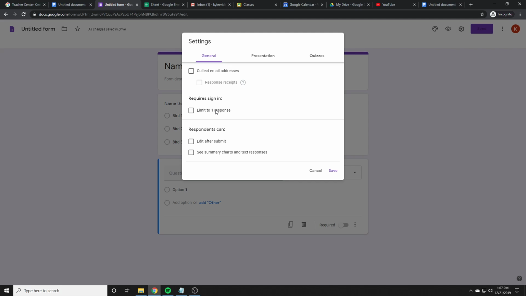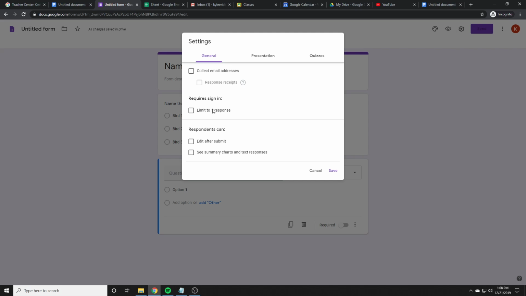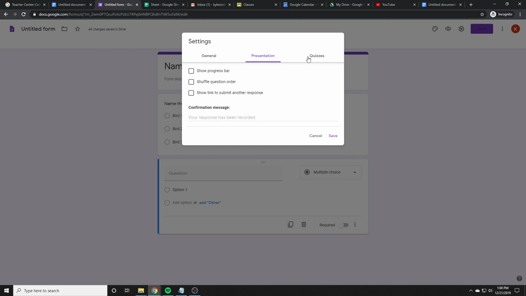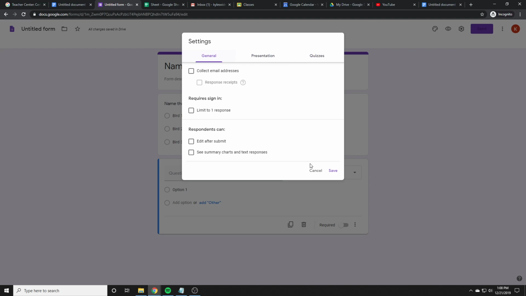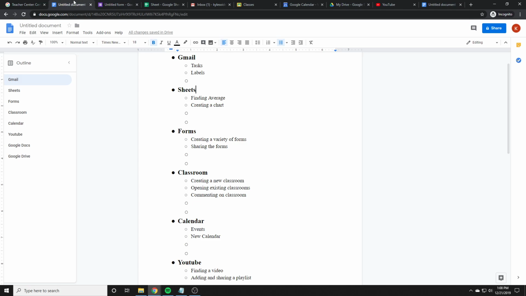That's how you make it to where the students can't fill out the forms multiple times, because the test probably will ask for this on at least one of the forms. So just remember, go over here to the cogwheel for the settings and then limit to one response. And then you can also check if they want to edit it after submitting and stuff like that. But most of the time, that's about all they really have you do for the forms. They just have you do it multiple times for some reason.